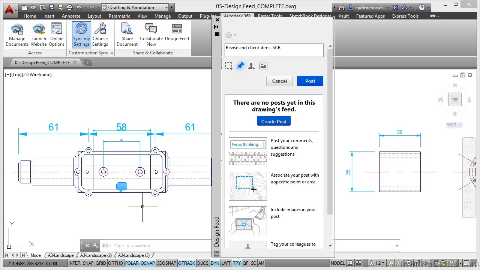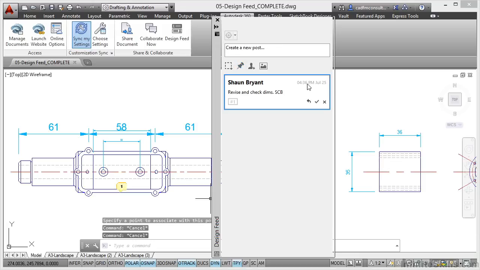Now, this is my drawing in my Autodesk 360 account. So I'll now post that. And there you go, that comes up, number one, see the number? And that relates to number one there. So there's number one post. So I can reply to that, I can tick it, or I can close it, delete it in essence. Okay, so that's my design feed there in my drawing saved to my 360 account.